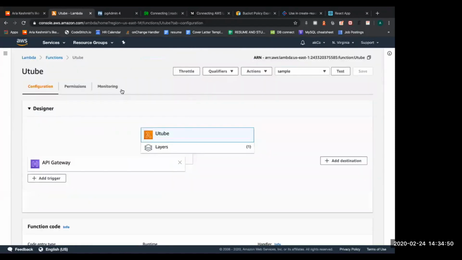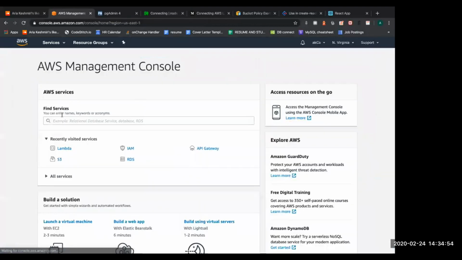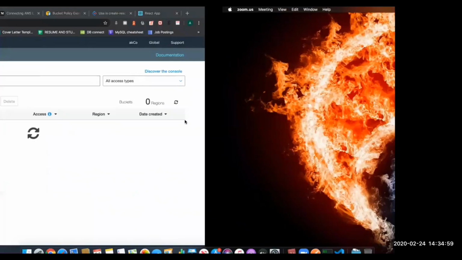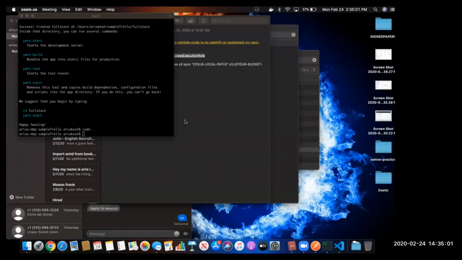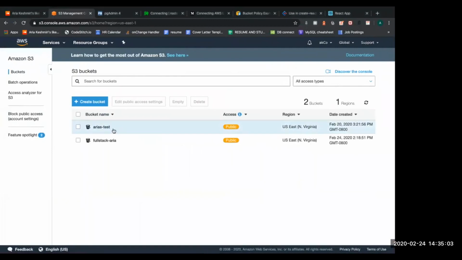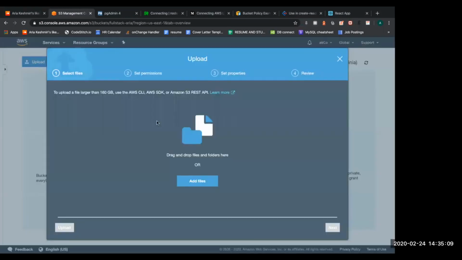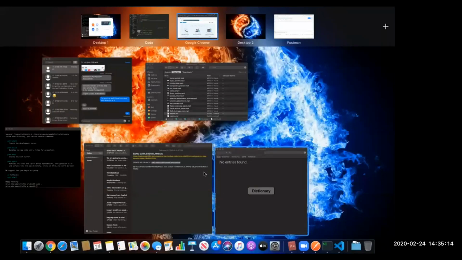Now, I could show you guys how to do a post, but for time constraints, I'm just going to teach you guys how to now host this mini app that we created through S3. So remember, we created that full stack ARIA bucket, and we're going to want to upload things. Now, I could just upload it from here, but that's no fun. We got to learn how to use the CLI.